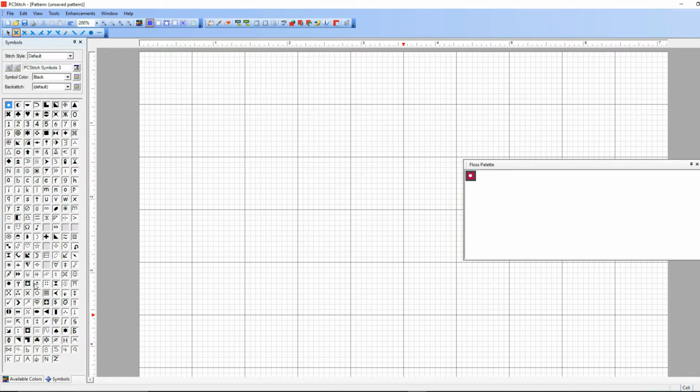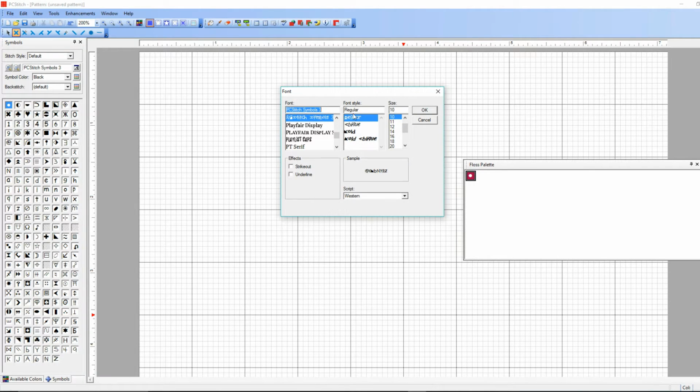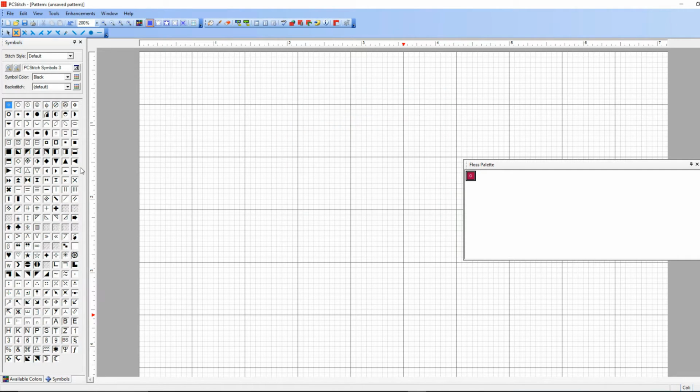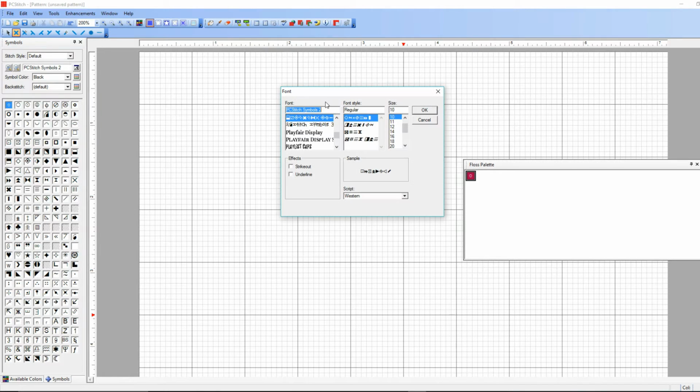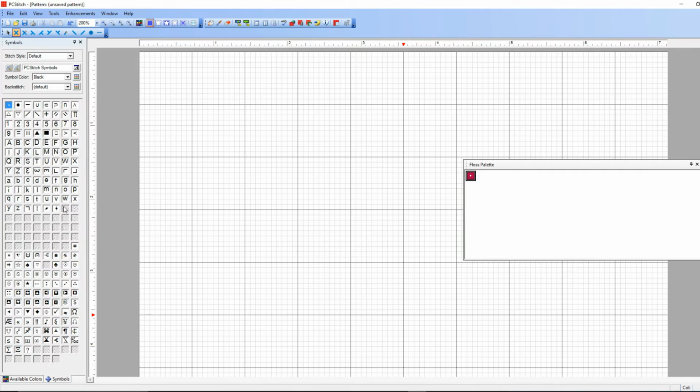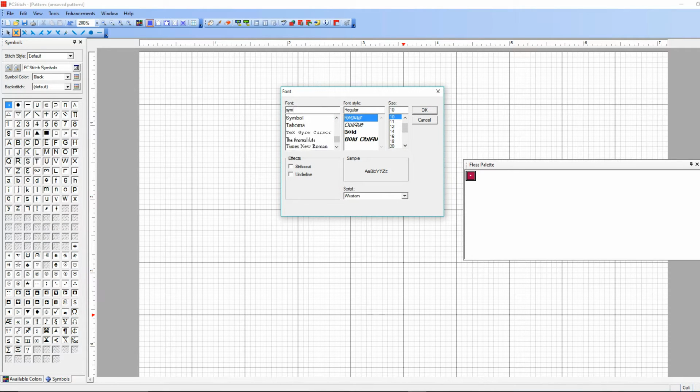If you click symbols, here's a plus sign, here's the music symbol, here's some waves, here's a heart. I mean, you have a ton of possibilities. You can click on this A symbol up here and it will show this one, which are just symbols, or you can click on PCStitch symbols and a whole bunch more symbols will come up. Anything that is like this is basically unavailable. I don't know why, it's just the way it is. Another one is Symbol.